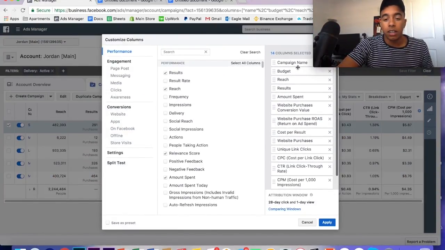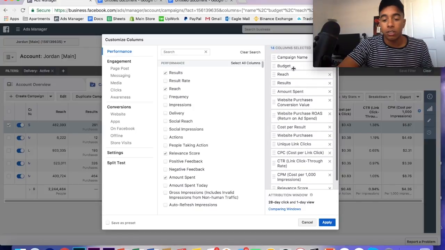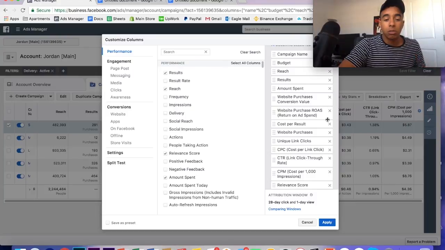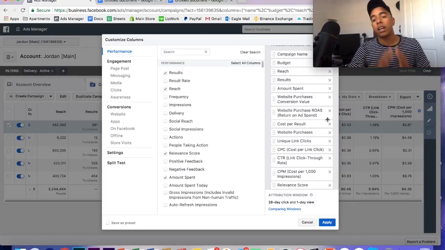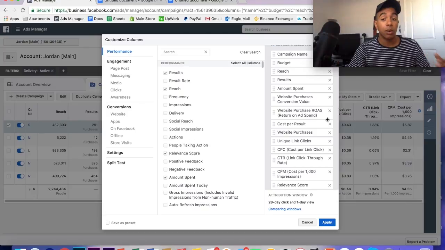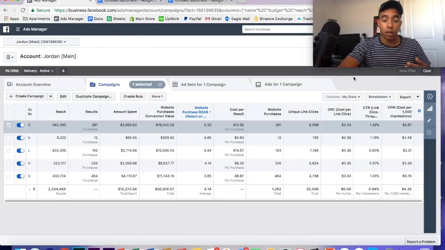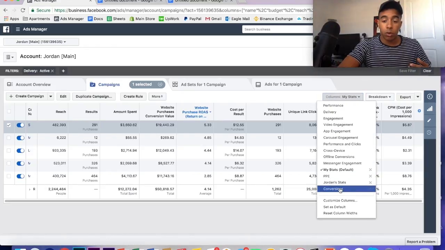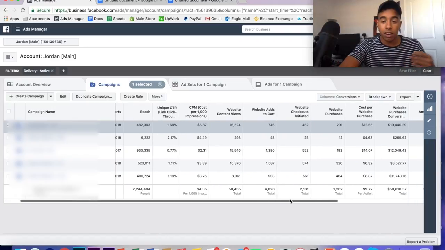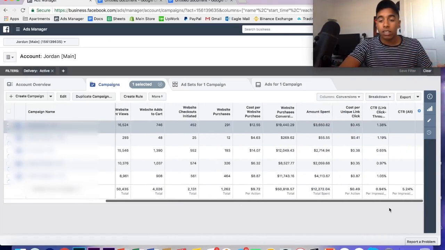So you can see here, you guys can screenshot this, pause the video here, copy this down. This is pretty much all of the columns that you need to have activated if you're launching e-commerce campaigns. There really aren't that many other ones that need to go into this. And before, I'll show you guys my old columns. They were very unorganized. I had like everything. I had the content views, the add to carts, the checkouts. It's quite similar to this.